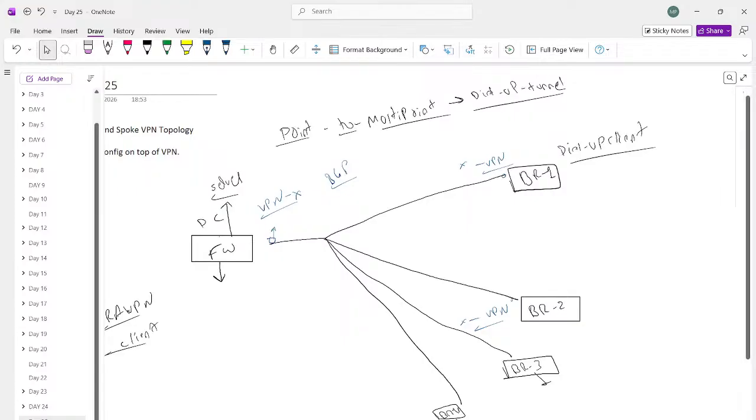So the DC would be acting as a DHCP server in this case. Okay, the DC firewall would be acting as our DHCP server for the tunnel interfaces, for our site-to-site VPN tunnel or dial-up VPN tunnel. So our branches should get the IP addresses 10.10.1.3, 1.4, 1.5, and so on. Okay, so we will configure these things. Let's see.